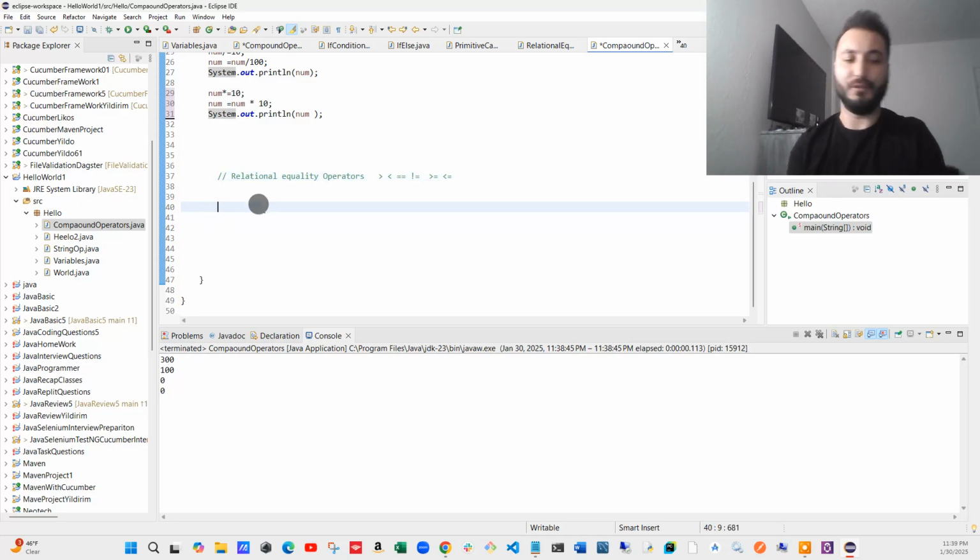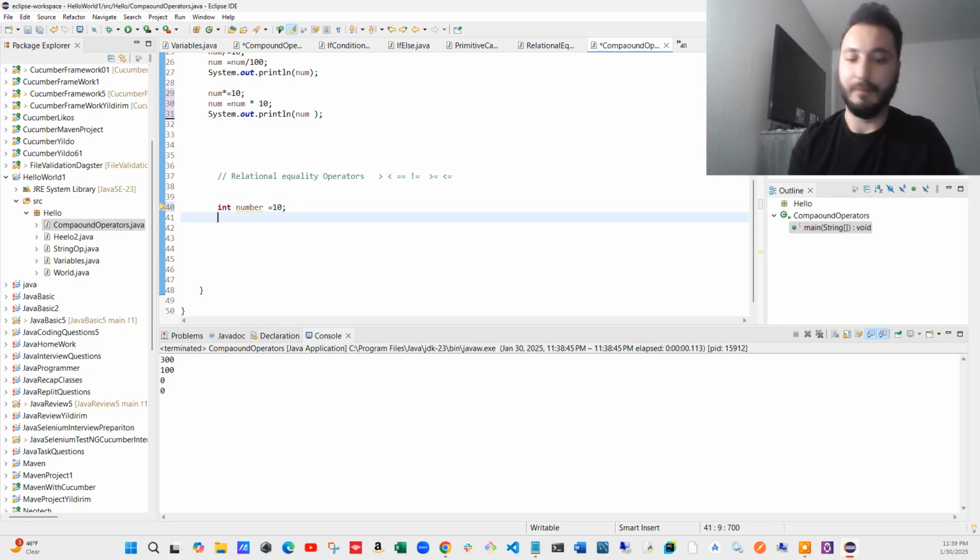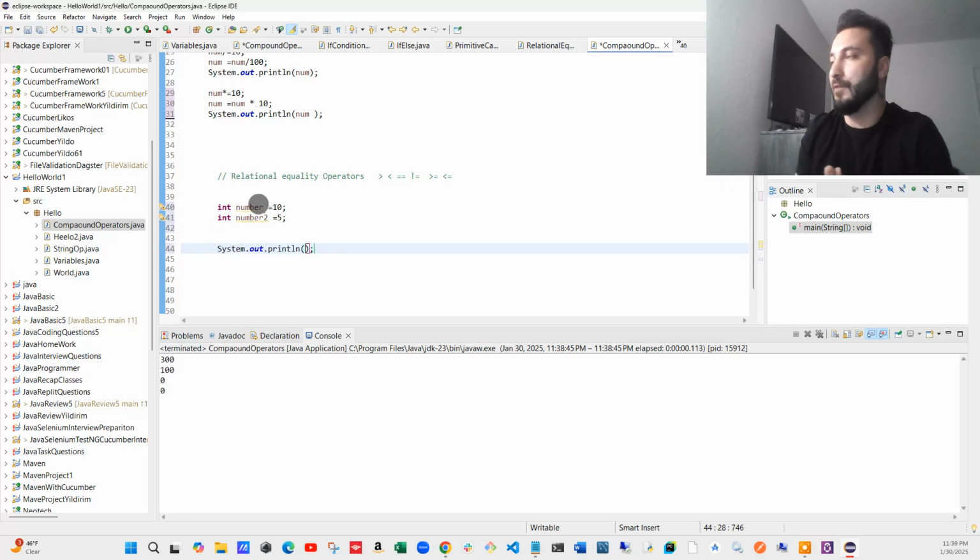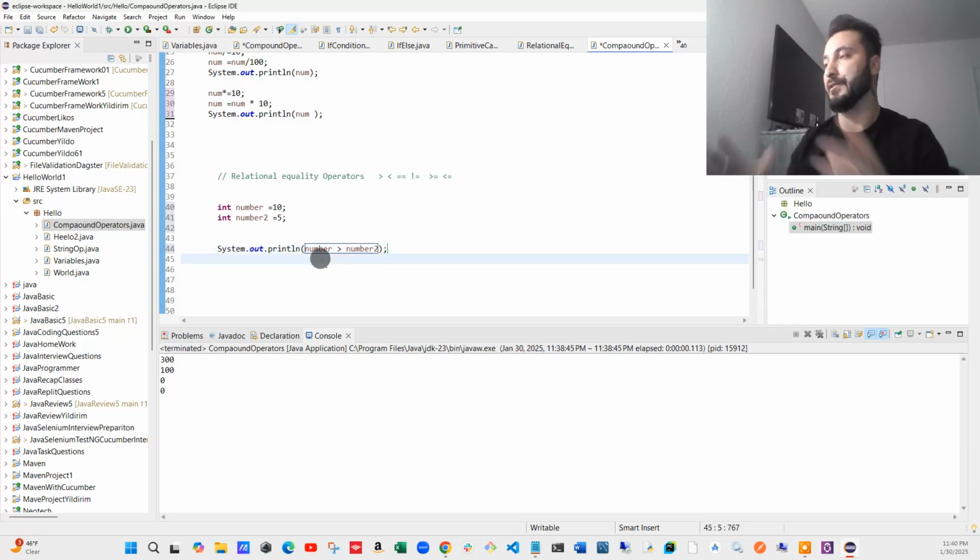Okay, so what I'm trying to do here, I'm going to declare another variable, number. I'm going to call it number 10, and then I'm going to create another number 2. Let's say I'm going to say 5, right? So what I'm going to do is tell Java to figure this out. Hey, Java, do you think that number is bigger than number 2? So I am telling Java to compare something here and give me the result. What is going to be the result?